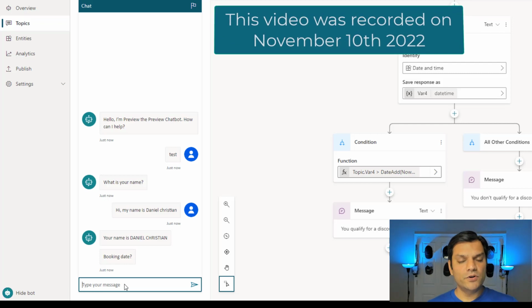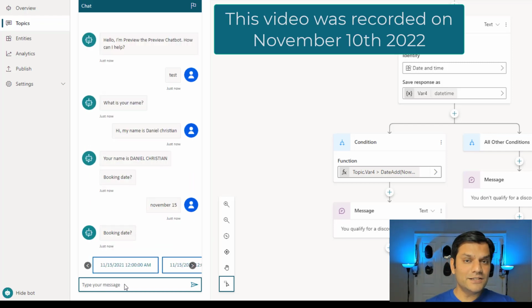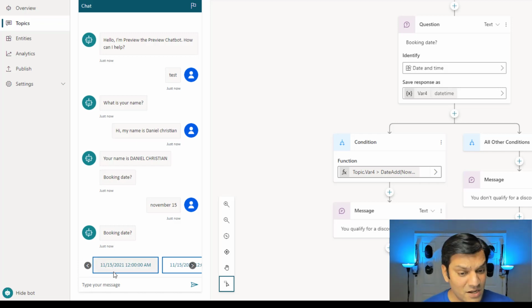So here's what I'm going to try. I'm going to say my booking date is November 15th. I'm going to assume that the bot knows I'm already talking about this year. I put in November 15th, all lowercase, and hit enter. It is checking, asking, "Which November 15th are you talking about? Did you mean November 15th, 2021, or November 15th, 2022?"